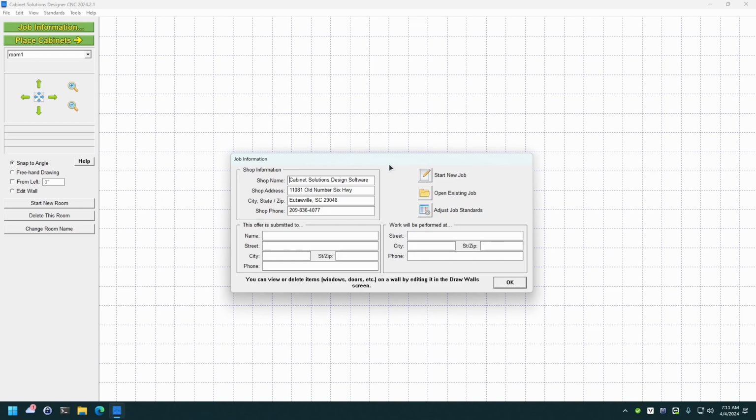So first thing we're going to do is take a look at the job information screen. This screen here is where you would put in the information for your company. Your information would be your shop name, address, city, state, zip, phone number. All of that gets saved with the program itself. That gets saved into your preferences. The other information below it, this offer is submitted to and work will be performed at, that information gets saved with the job file itself.